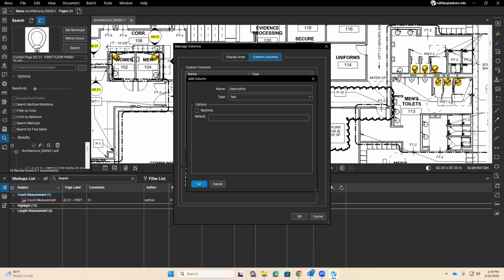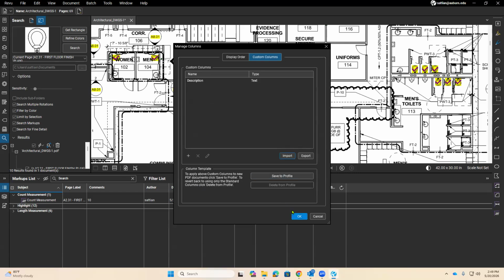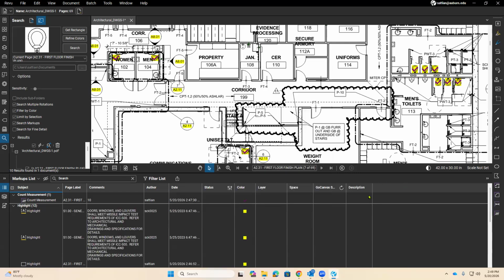So description, we'll say okay and say okay. So now there's a column called description. And then I can type in here and then I could say number of toilets.